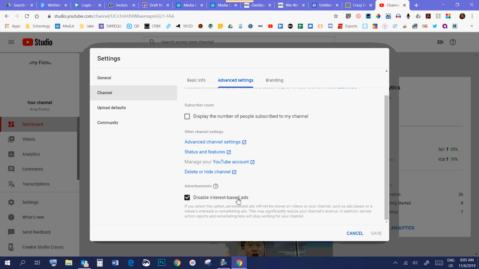What about interest-based ads? You're going to see advertisements. Do you want them to be based on your own preferences, or would you prefer they just be random? I just kept them as random. It doesn't really matter either way. They are going to give you advertisements no matter what. Some of these other features we're going to be changing in different sections of the course, so we're going to leave that here.